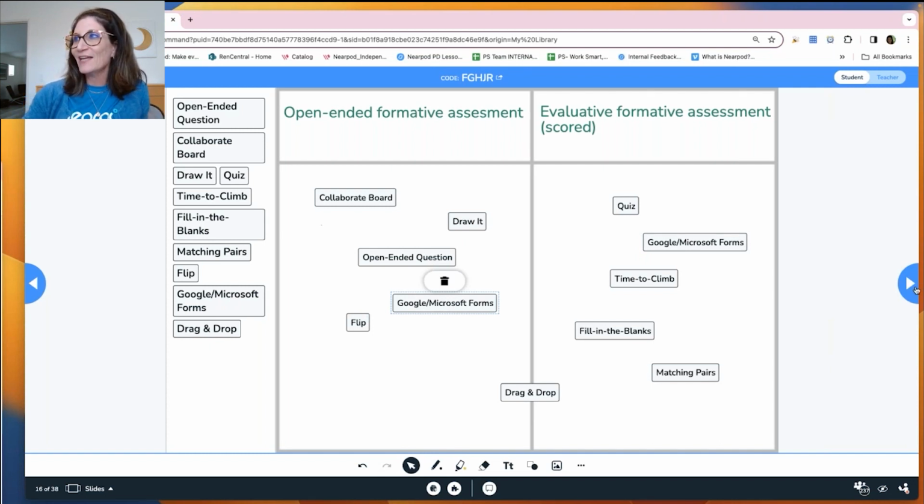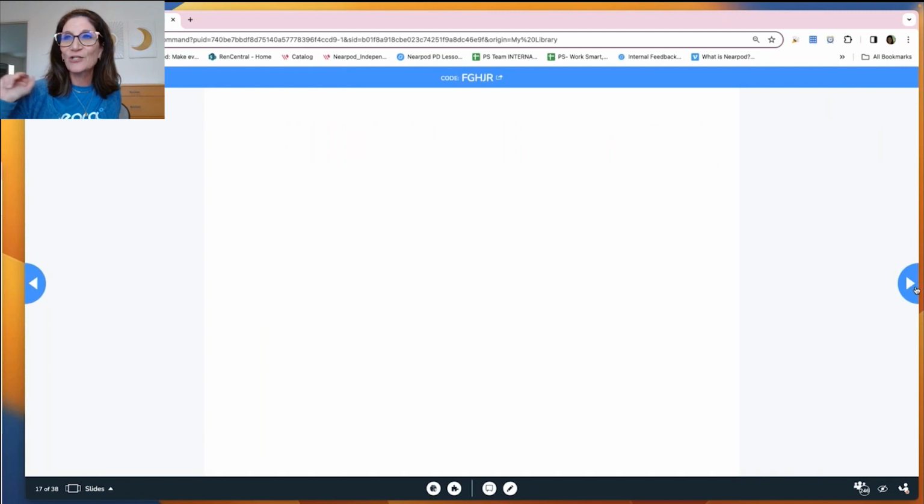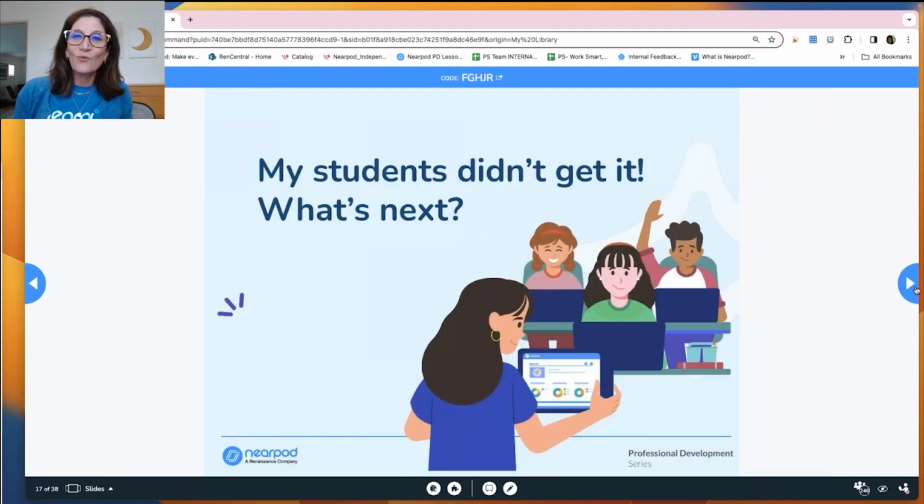Okay, let's move ahead here. So now we have a good understanding of what tools you can use in Nearpod, or the ways that Nearpod provides you with this great data about your students. But you're probably wondering, Alyssa, I came here to know how to prepare my students. What do I do now? How do I differentiate my instruction? Well, I'm glad you asked, because that's what we're going to talk about next.